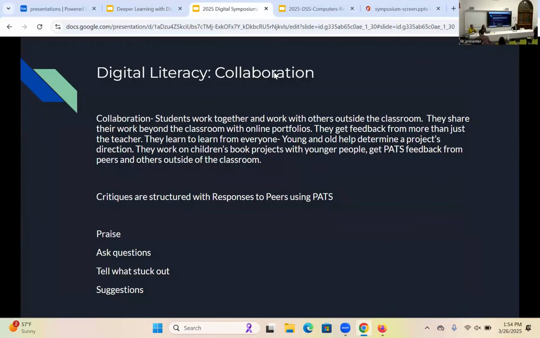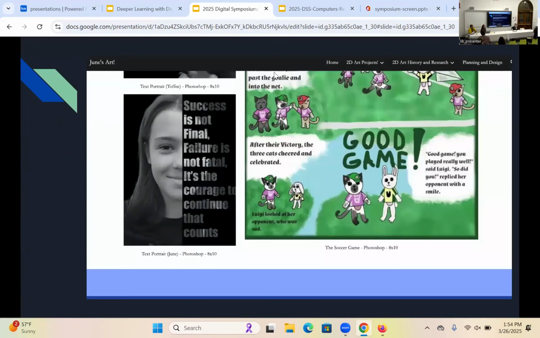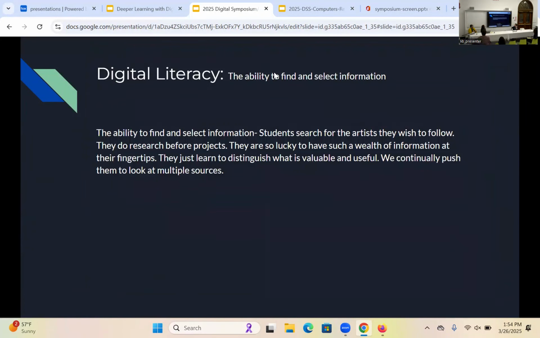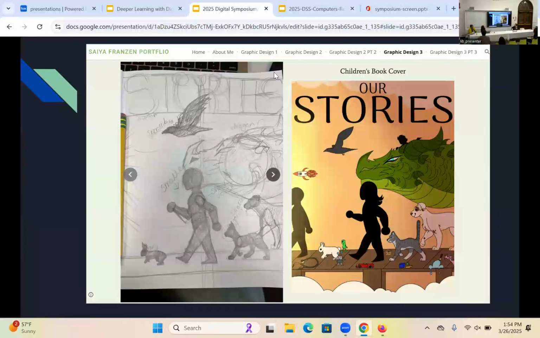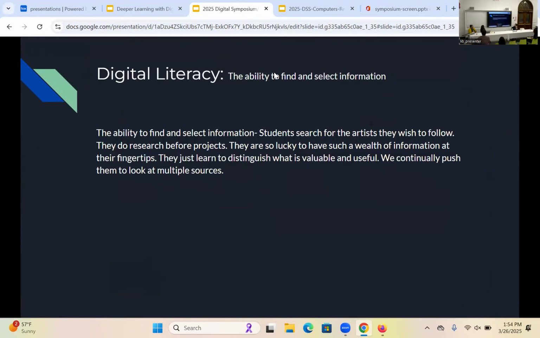And then collaboration. Students learn to work with each other inside and outside the classroom. We do something called PATS, where they praise, ask questions, and tell what stuck out or suggest improvements. And here's another example of part of the children's book page and text portrait. Oh, and then the Our Story. I do want to point that out. That was a cover page that Saya created for Our Stories for this year. I thought she did an awesome job of that.